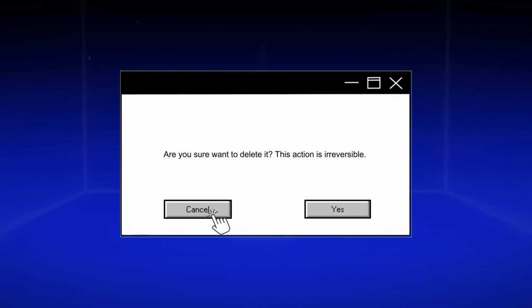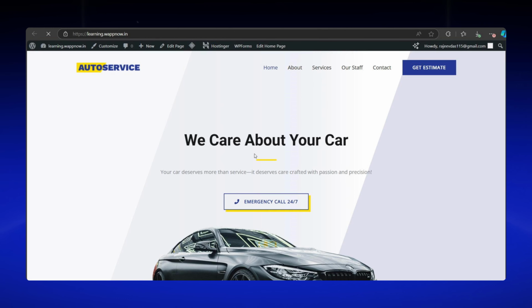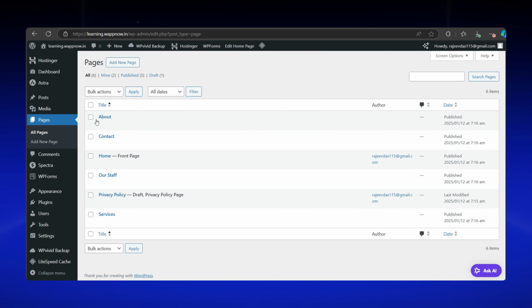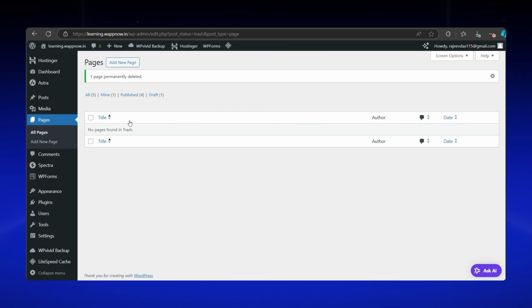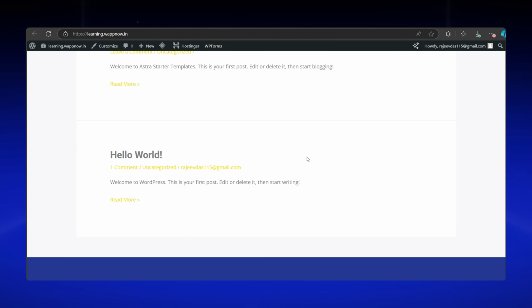Sometimes, by mistake, you might delete a page or make changes you can't undo. For example, let's say I accidentally delete the homepage. Right now, this is my homepage. To simulate this, I'll go to Pages, find the homepage, and delete it. I'll also clear it from the trash to make sure it's completely gone. Now, when we check the website, you can see the homepage has changed.